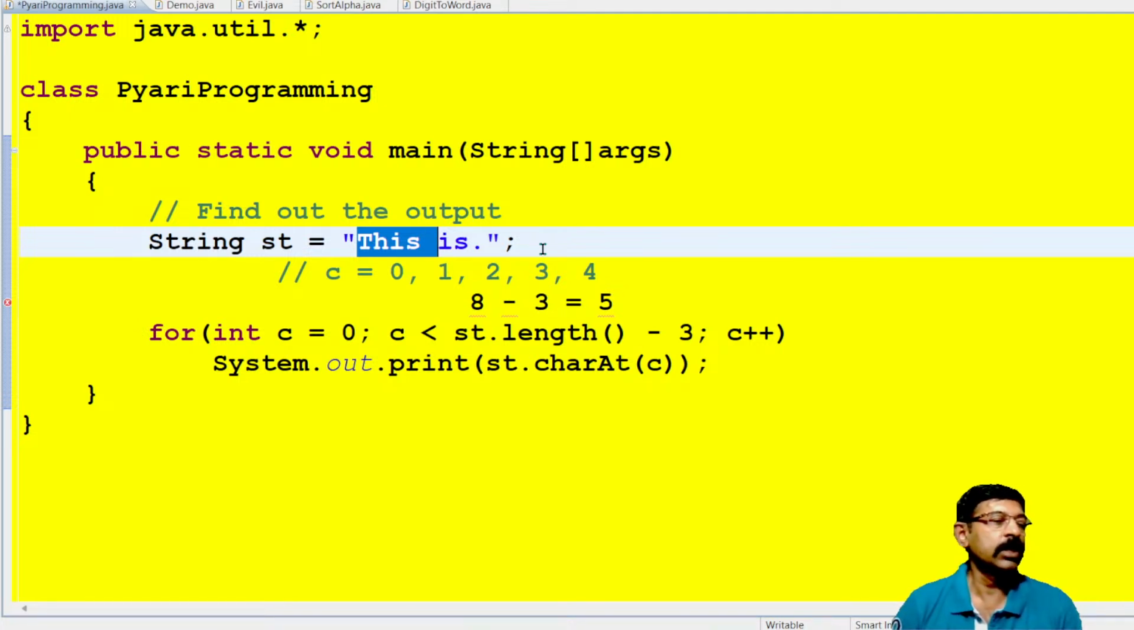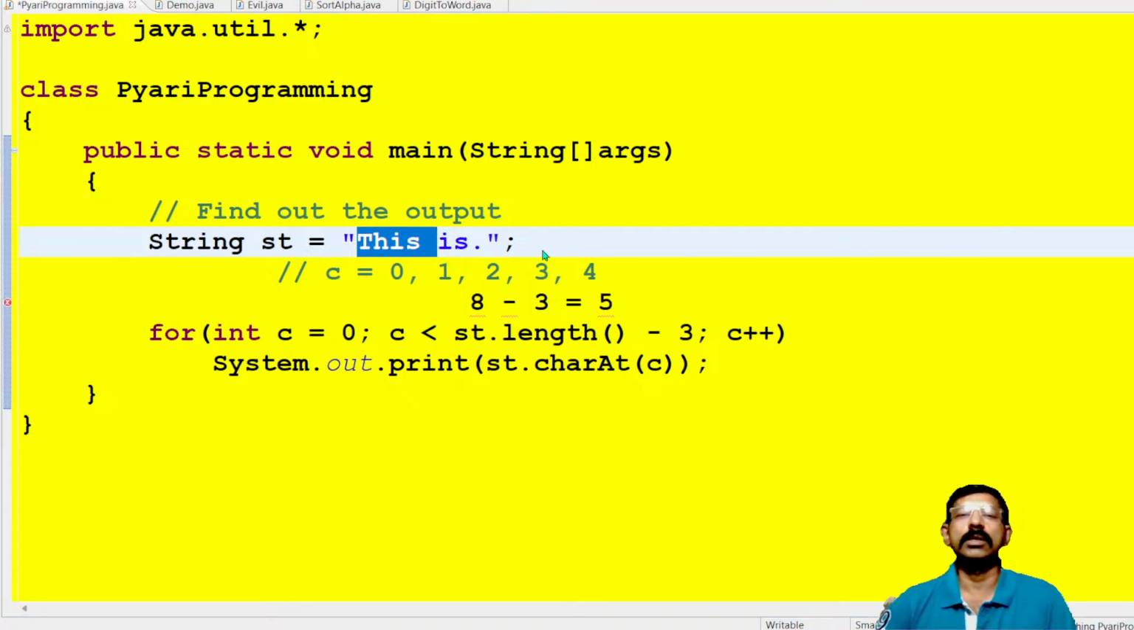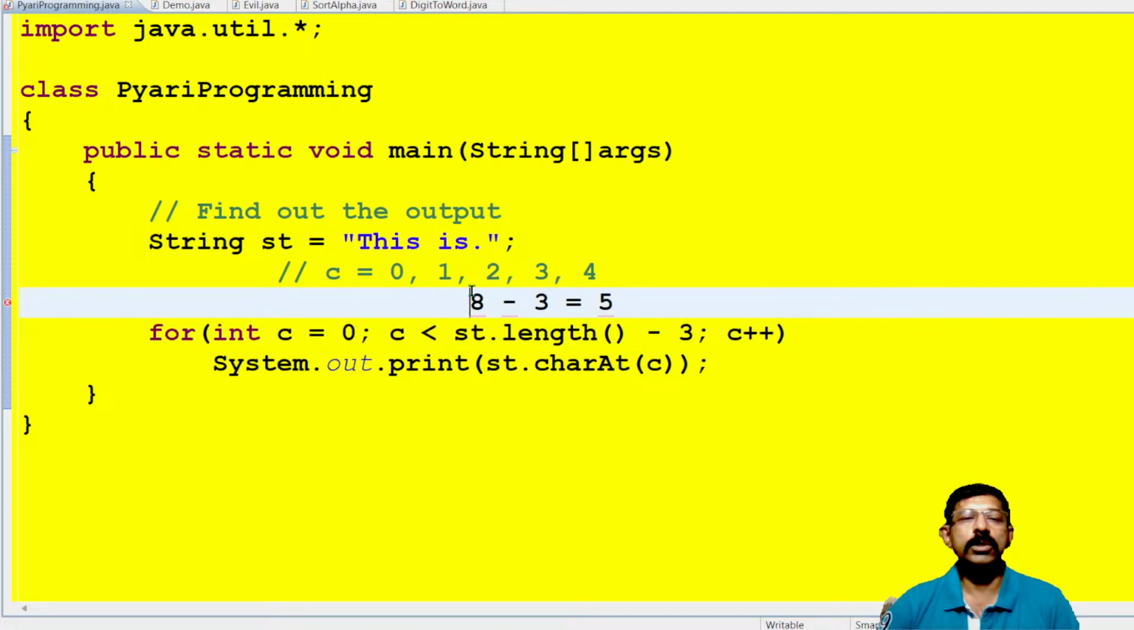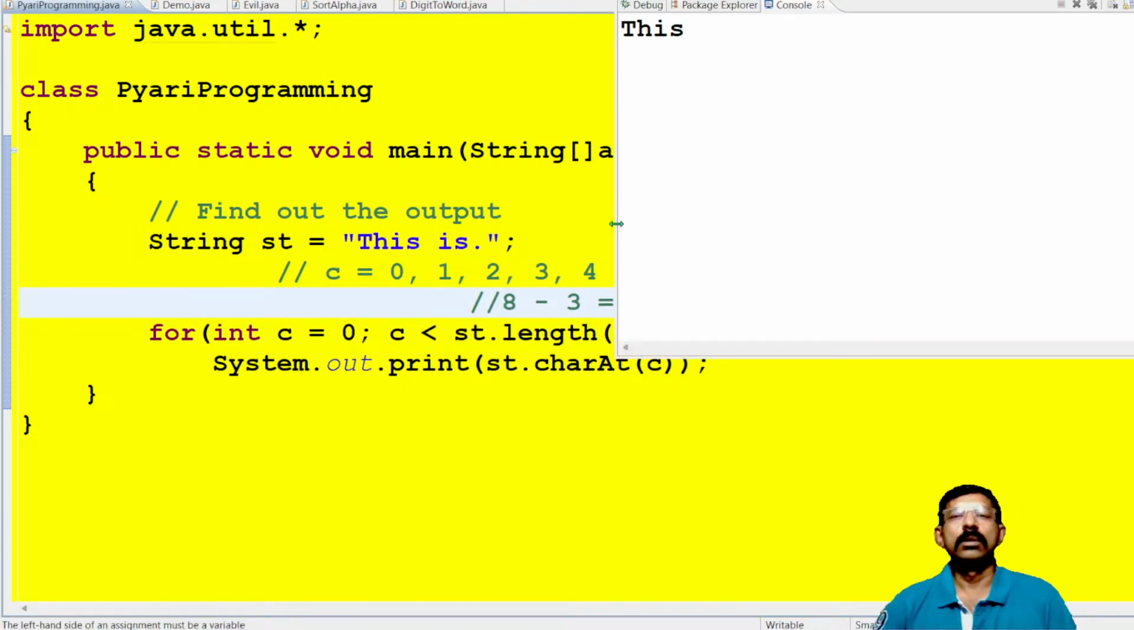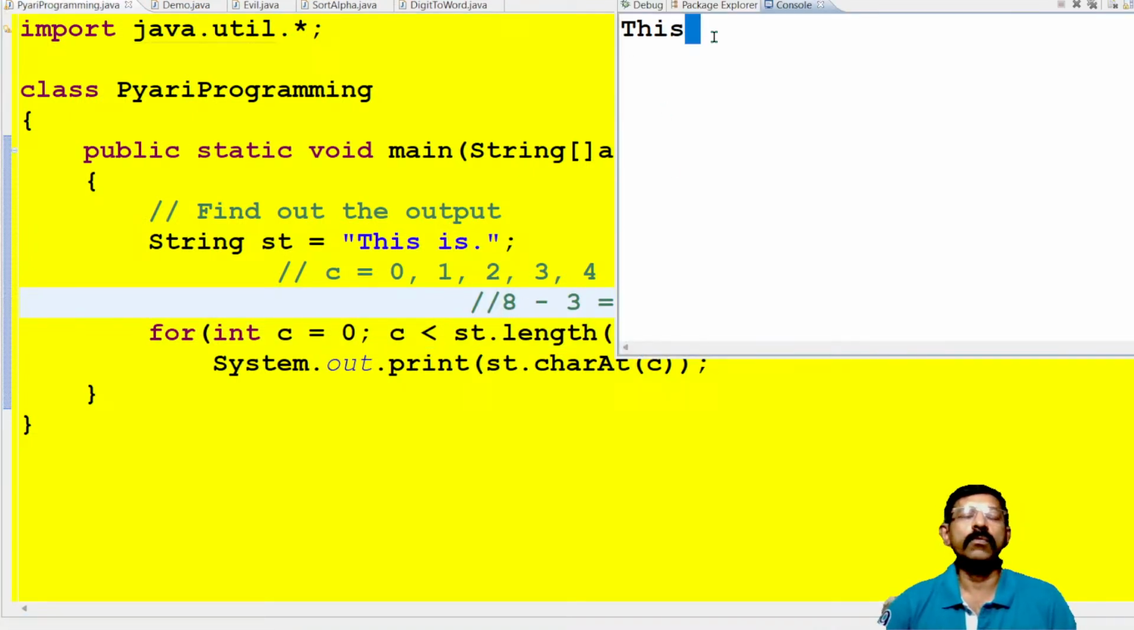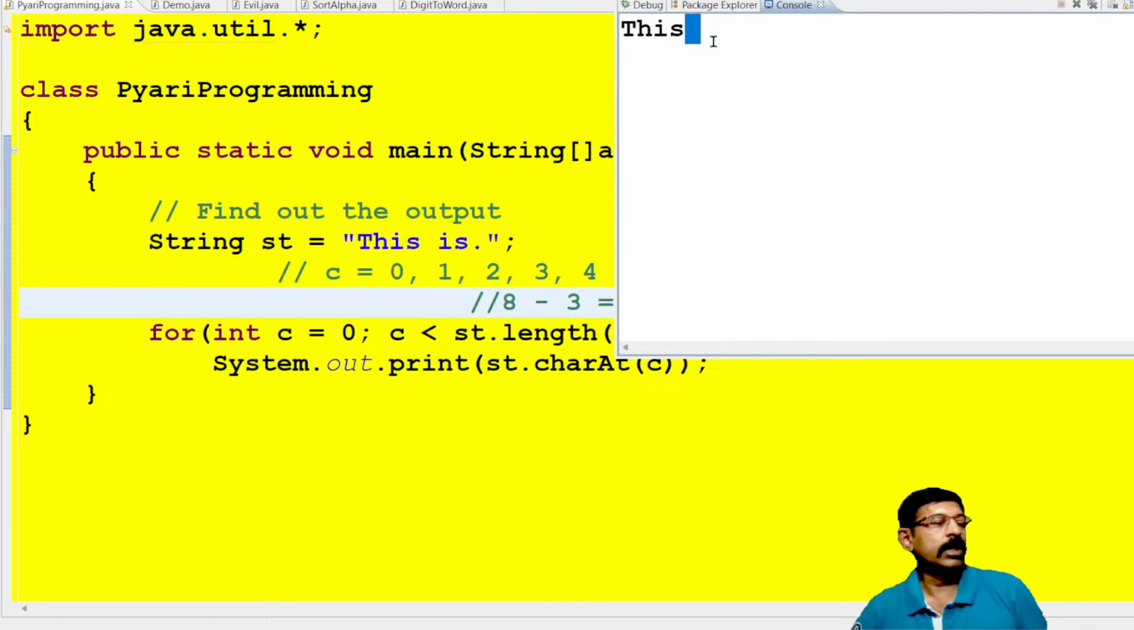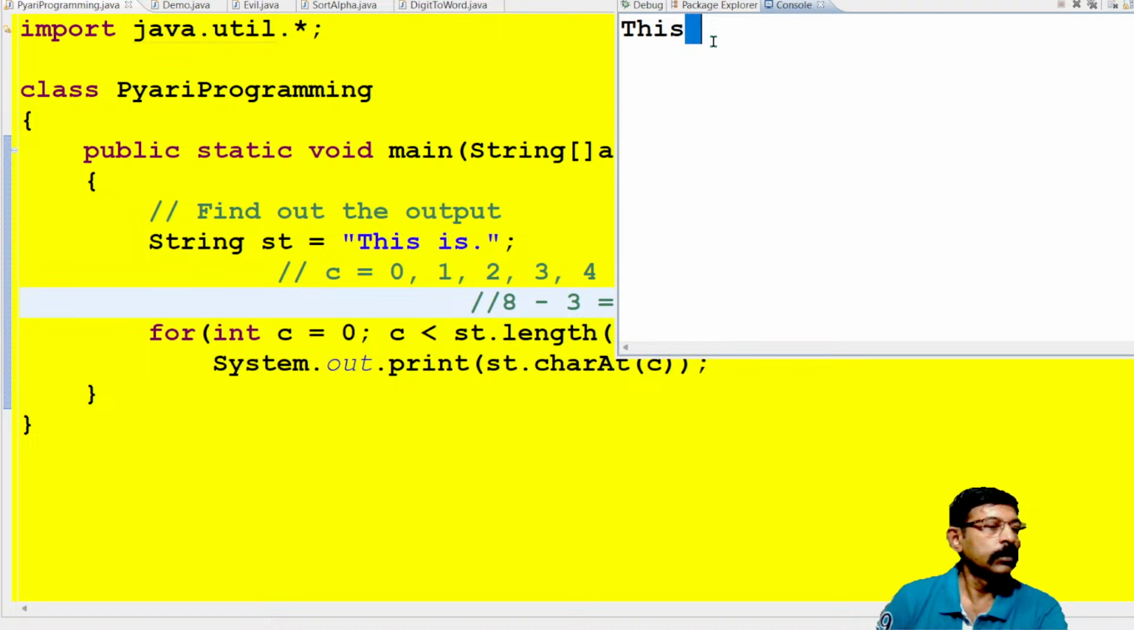That means this with space. Look at this. I'm just removing this one. This with a space after this. Can you able to see the space? This with space we are going to get the answer. No T will come.